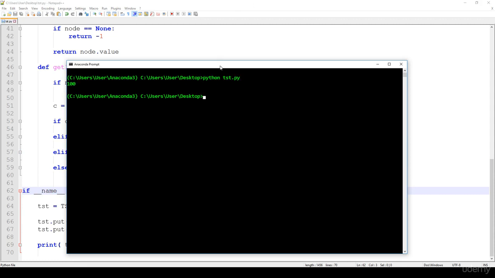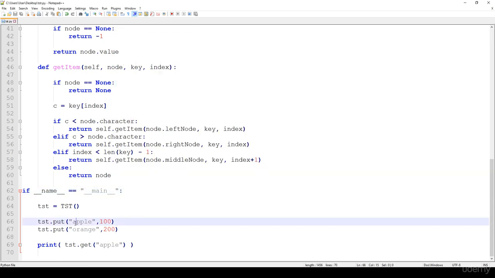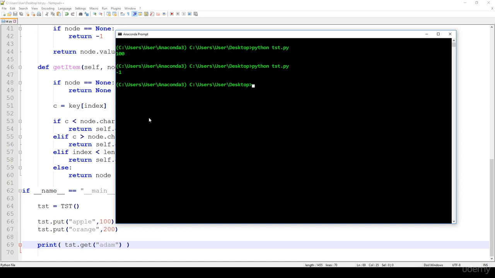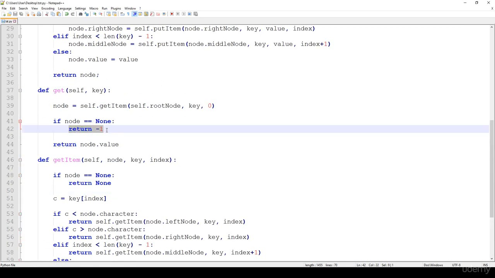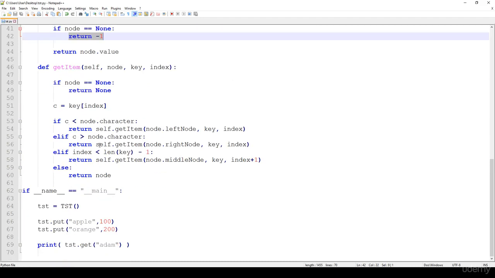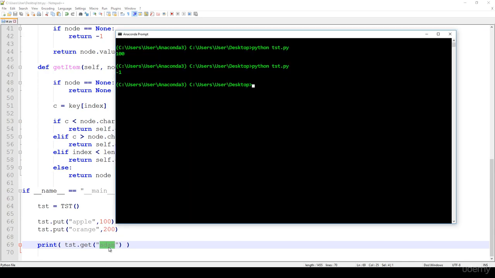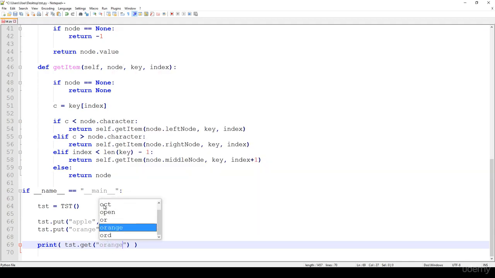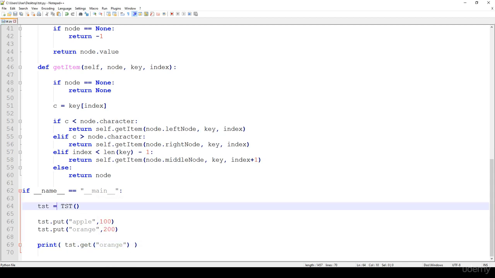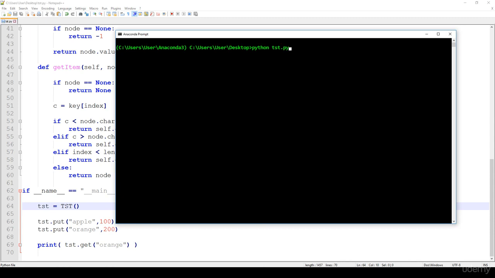Okay, as you can see, we get the 100 because the 100 is associated with the key apple. So if we want to get the value associated with the key apple, then 100 is going to be returned. If the key is Adam, of course it is missing from the dictionary. We should get -1. This is how we defined our algorithm. If the node is none, then we return -1. If the key value pair is not present in the dictionary, the result will be -1. Let's see, for example, orange, we should get, of course, 200. So clear the console and let's run it again. Yeah, it's going to return 200.